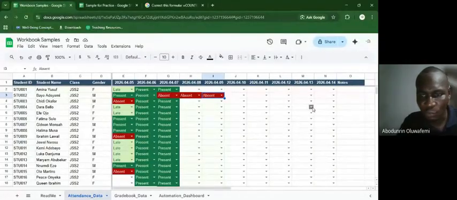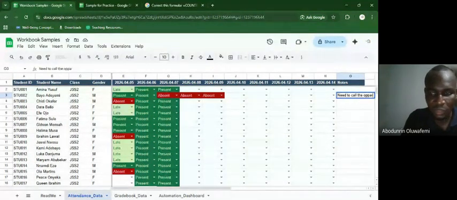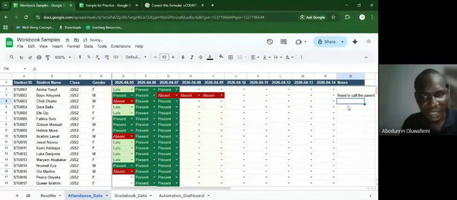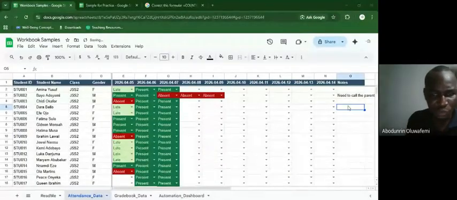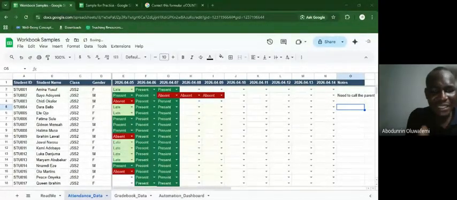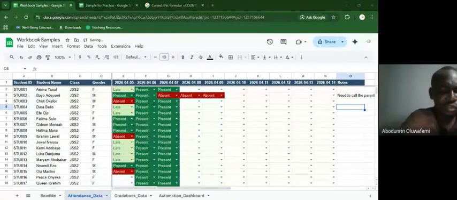There is a place where we put notes here, so you can write the notes. Okay, need to call the parent, or I need to send the parent an email. So just put the note there so that anytime you open it, you'll be able to track what you have done or what you need to do. So this is just a simple one that you can do for yourself. You can continue to modify it or make it better.